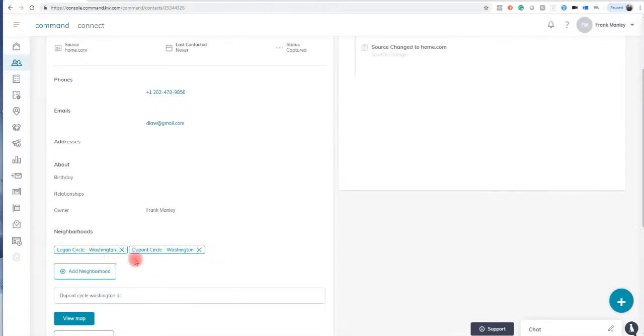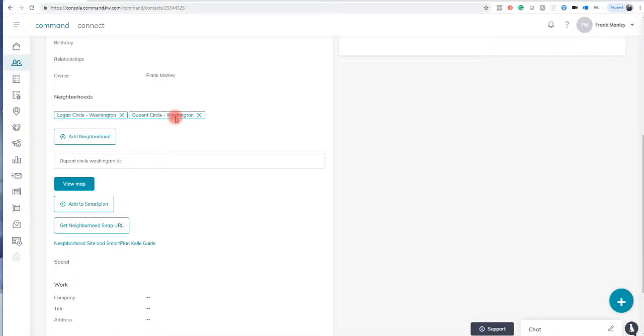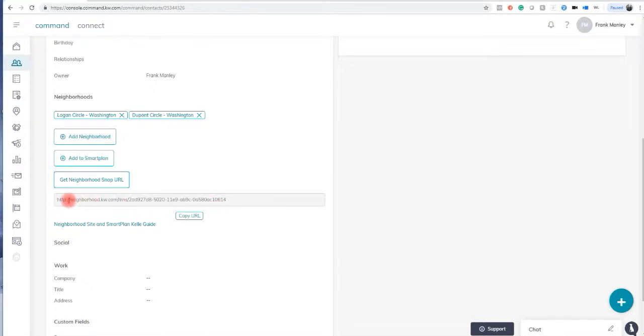Now, you can type up to 10 neighborhoods currently, and there are talks that this could go on unlimited if you'd like. But at the current state, we can type in 10 neighborhoods. So for these two neighborhoods, we can get the URL for the neighborhood snap. And how you do that, you just click neighborhood snap URL, and it will create a URL. This URL is unique to Davis and Davis only. No one else has this URL with this information.